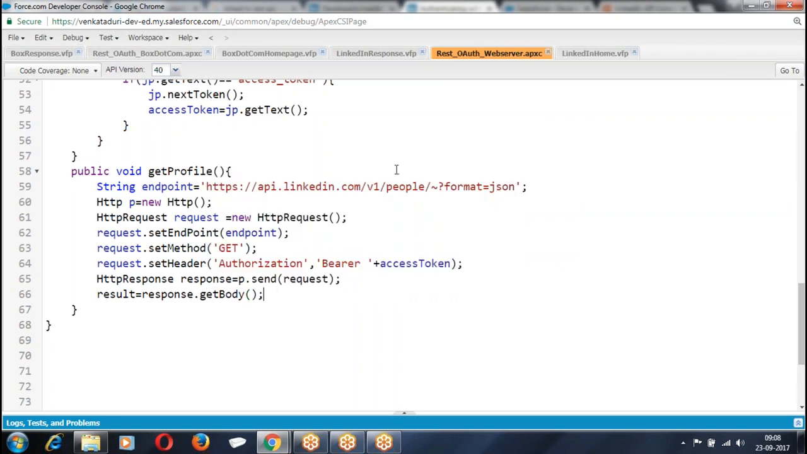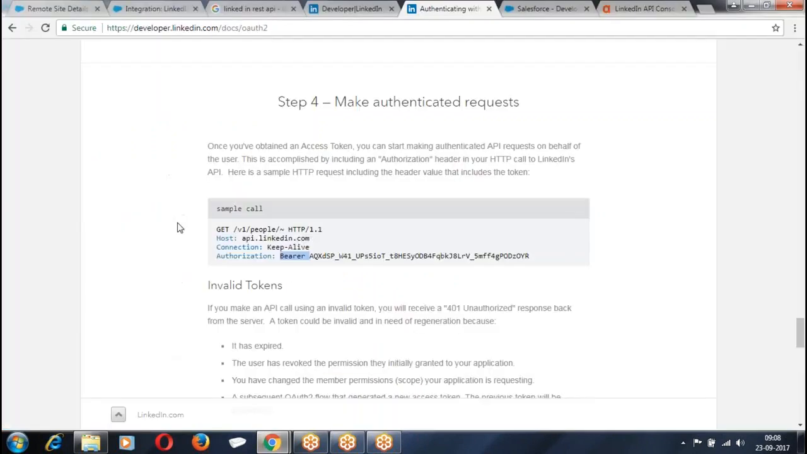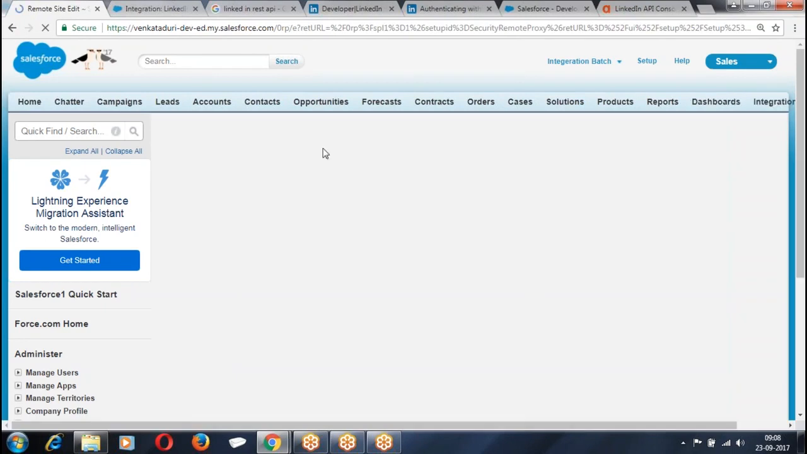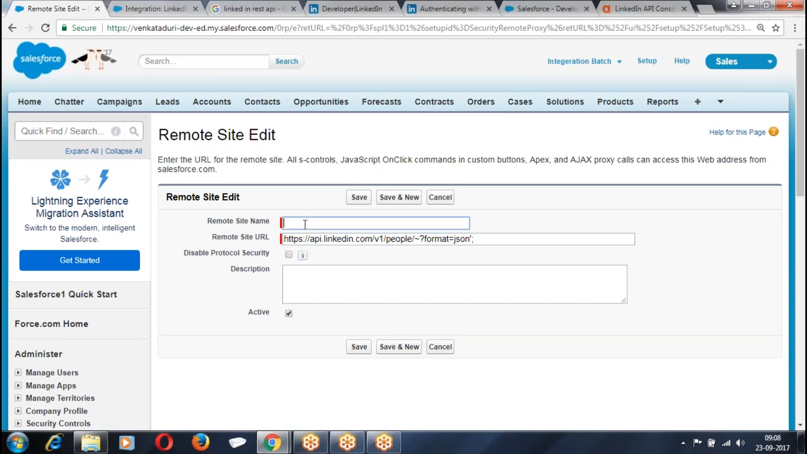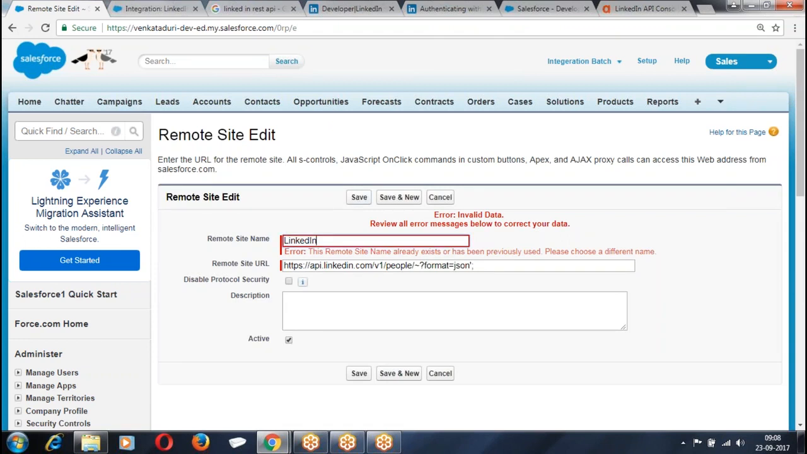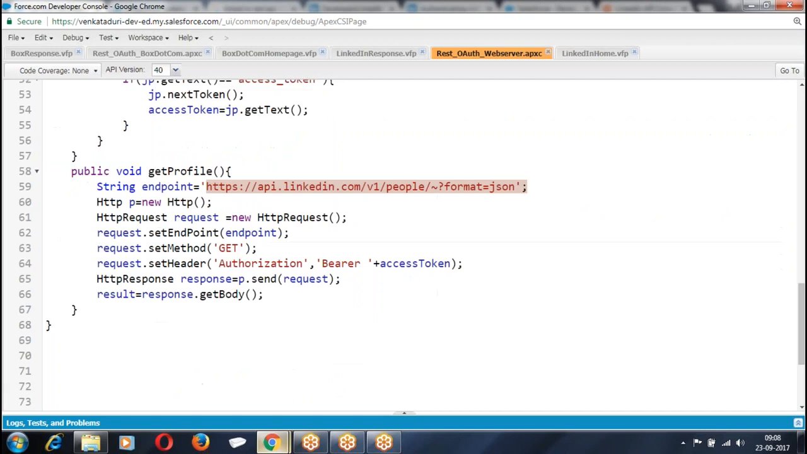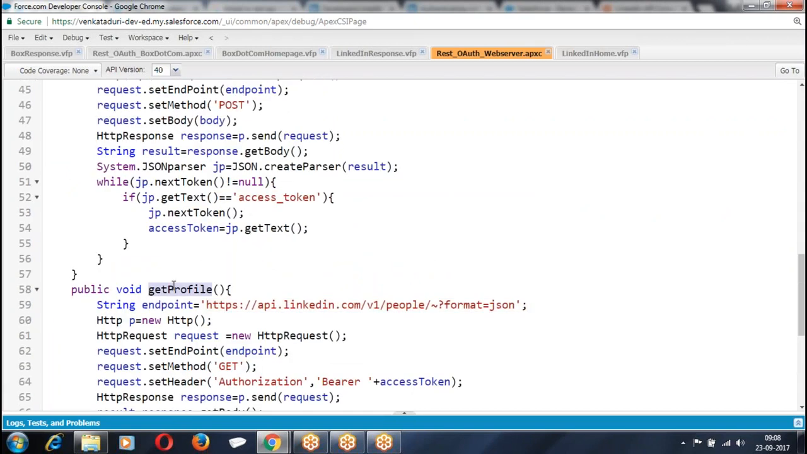This is how we made a request, right? So this is a third party URL. We have to register with the Salesforce. Go back and register with the Salesforce. New remote site settings. Right. So we are done with this. Now let us request that profile.